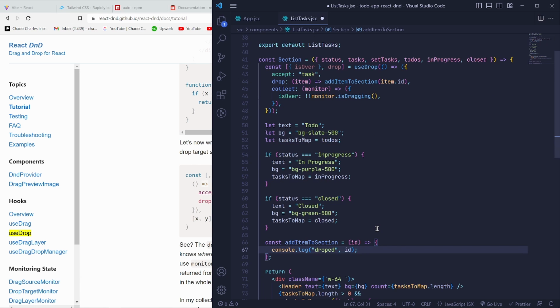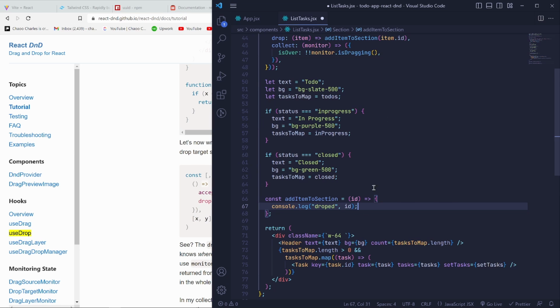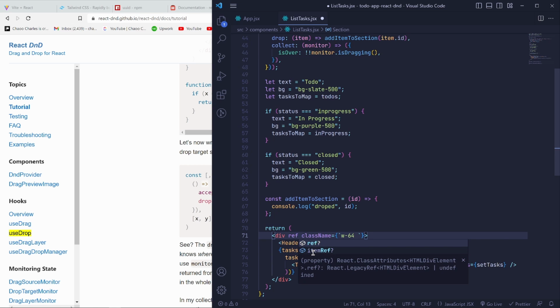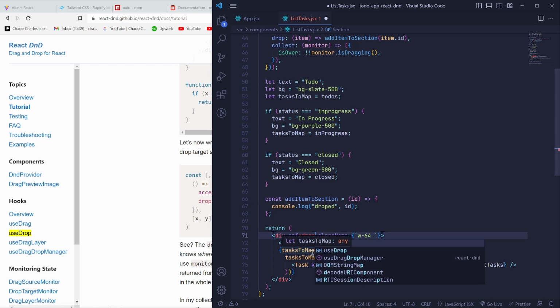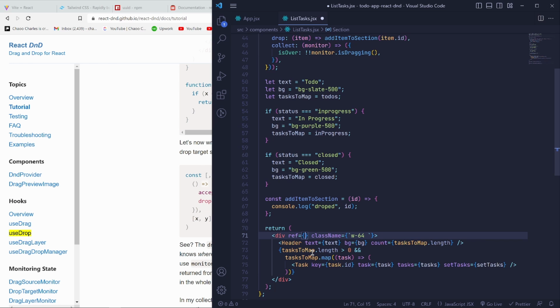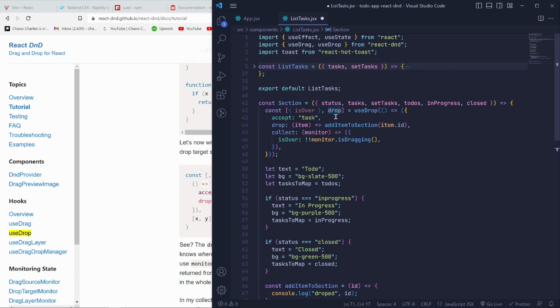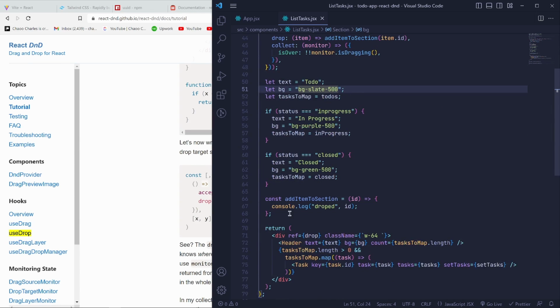Awesome. So now the drop section, we can specify which is the drop section by including a ref here. You can include it at the end or the beginning. The beginning makes more sense because it will be the first thing to read. So we make the ref here to be drop, and this drop now is this one right here. So let's test this and see if we can log the ID after we drop it.